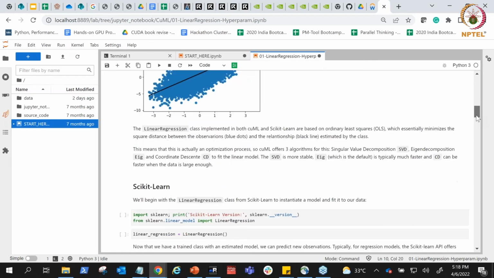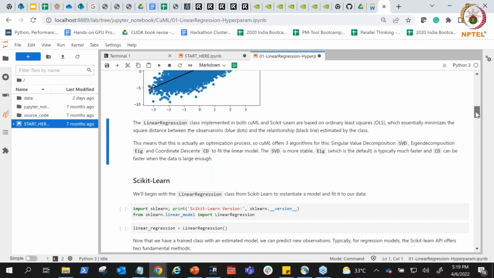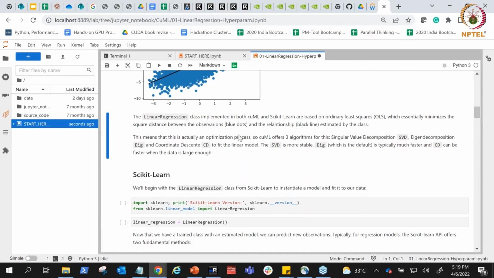So what we are looking at is, obviously we know it's a linear relationship, and that's why we are going to use linear regression, which is primarily a class implemented both in the CPU version, which is scikit-learn, and also the cuML version of it. But what we have to understand is, whenever we are using any package, behind the scene every module can offer different kinds of algorithms to solve the same thing.